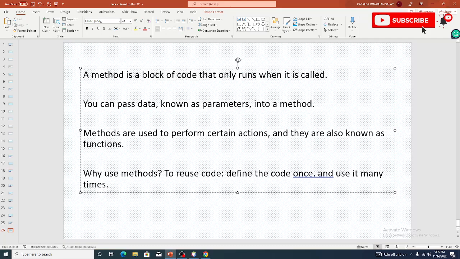You can pass data, known as a parameter, into a method. Sometimes you can create a method that will accept an argument or accept data, and we call that a parameter. We will discuss this later on in the real programming. Methods are used to perform certain actions. They are also known as functions in other programming languages, but in object-oriented programming, the name is method. So it will perform an action.